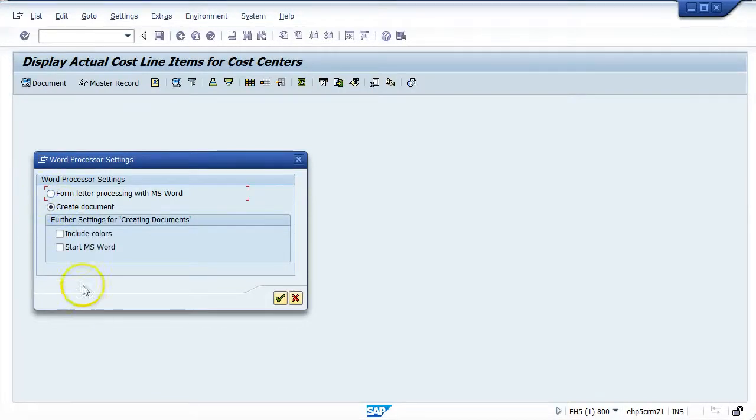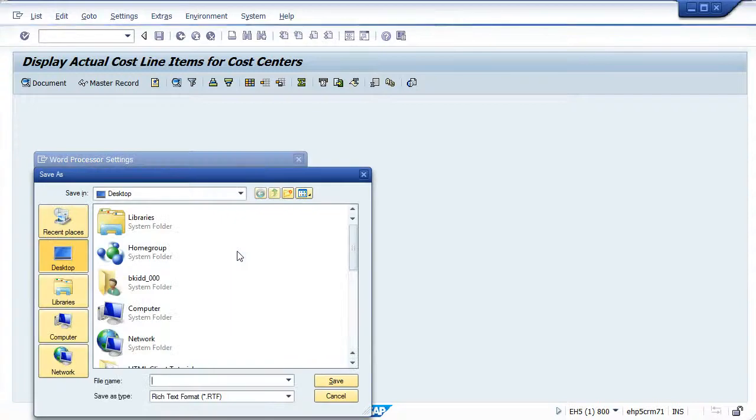a document, and then I don't care about including the colors, but I do want to start up Microsoft Word after I export it. So I've chosen create document and start MS Word, and then I'm going to apply that. And again, I get the Save As dialog. I'm going to choose the desktop, and I'm going to just say ALV grid export to RTF format. And I say RTF format because that is the default that is set up down here, the RTF format.